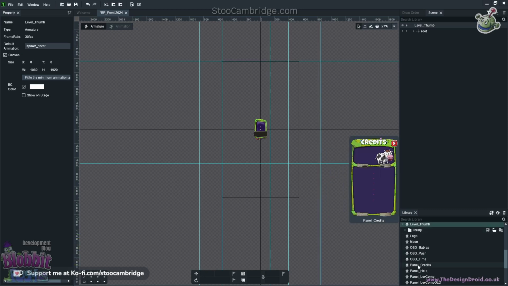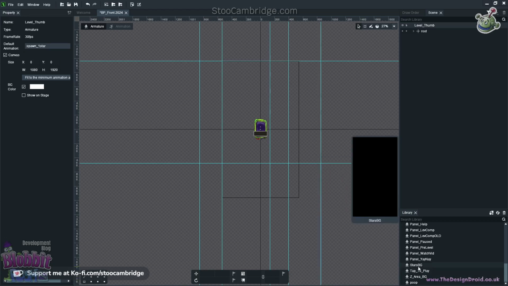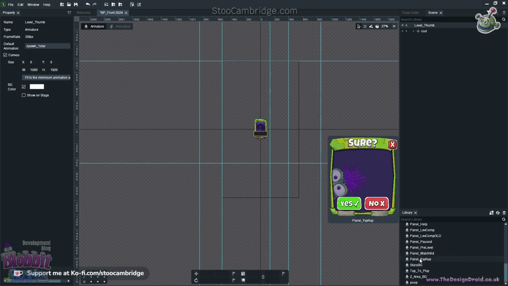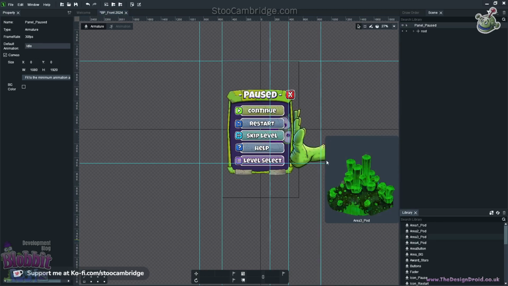Buttons, fader, icons, poop. I don't know what poop is. Tap to play, stars, background, panels. These are just little panels that we generated so that Mark can overlay text in and animation. So that's the pause menu.